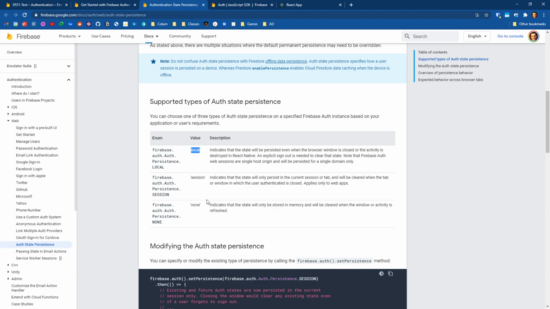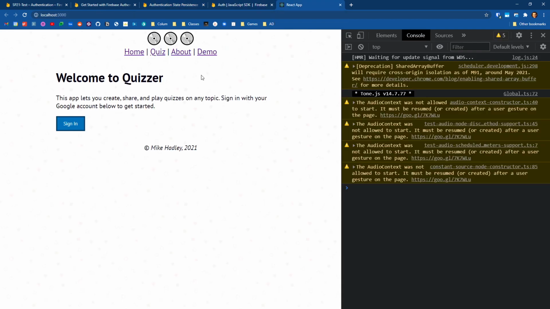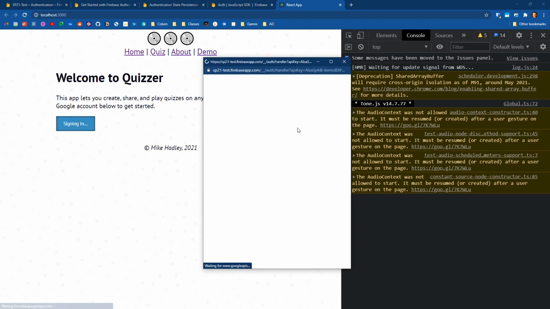Or if you want to turn off this feature, you can change the persistence to none or change it to session to make it a more restrictive version. So you're in control of that. I want to keep this on as local because I like that users don't have to explicitly re-log in when they have just refreshed the page.